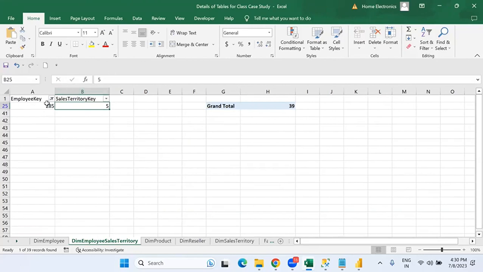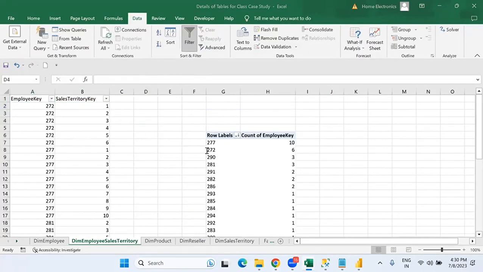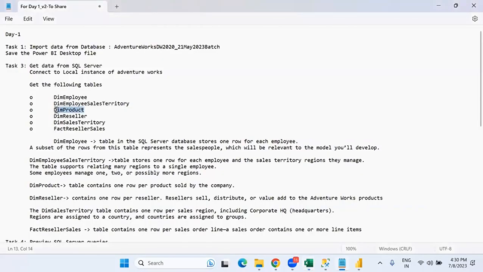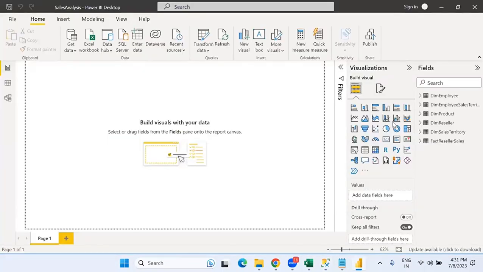Okay. So let me take out the filter here. Perfect. So we saw the dim employee. Then we saw the product. Then we saw the other tables that we have imported into our Power BI file here. Let me come back here.